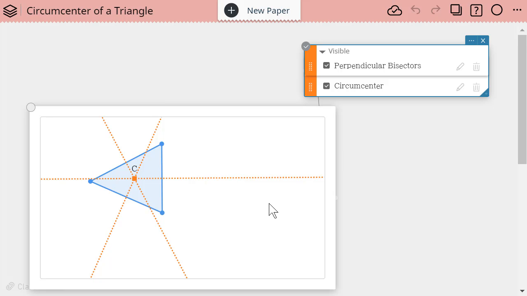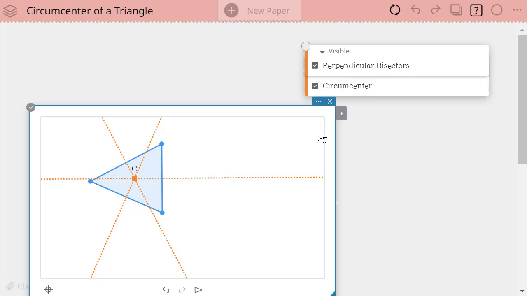So that's how you can construct a circumcenter of a triangle. This is also how you can, depending on how you're working with students, hide and show different aspects of something you've constructed. So we did this using the perpendicular bisector tool.